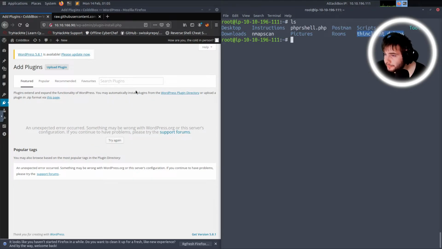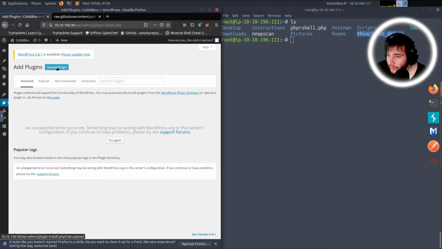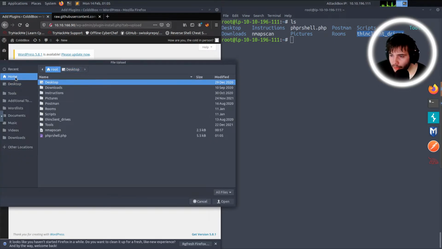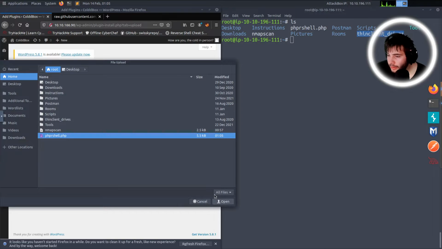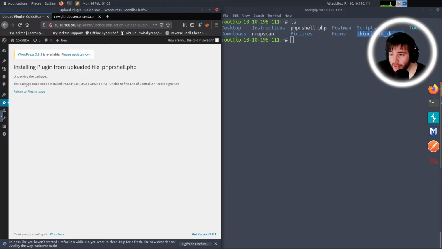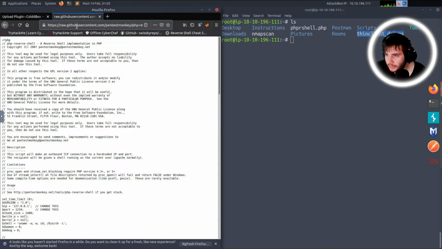It is there, awesome. So, we will upload plugin to the plugin page. We will click Browse, we go to our home directory, and select the PHP reverse shell, and we will install it. And it will give us an error because it's not in a zip format. Just ignore that error. It's always given an error when you've done this. Yeah, it could not be installed, but it's done what we need it to.